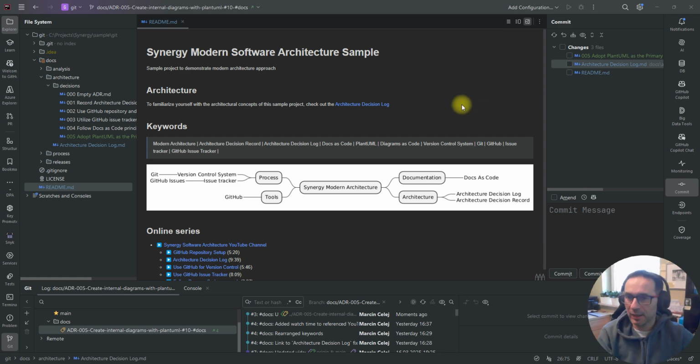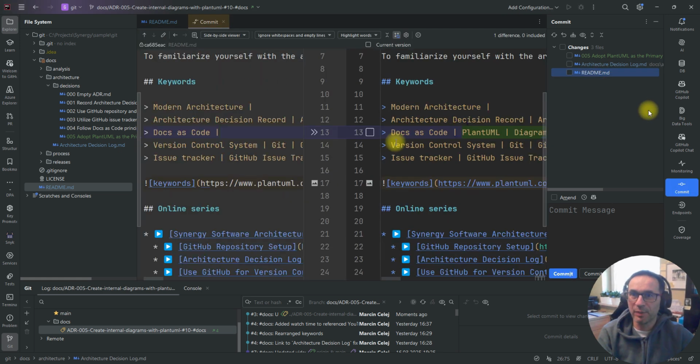So let's start, like always, by reviewing our commit that I'm gonna commit and push just after recording this video. Because the best thing that a developer can do is to review himself before committing. So let's start with the README.